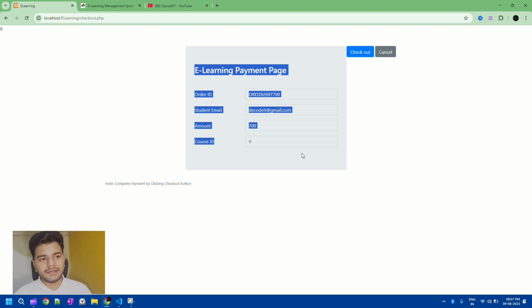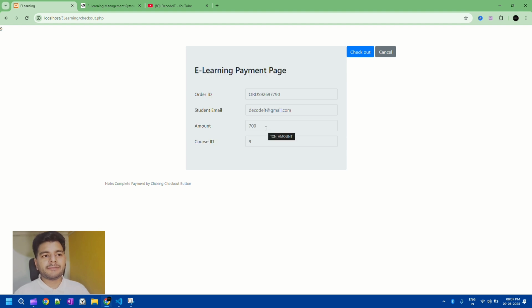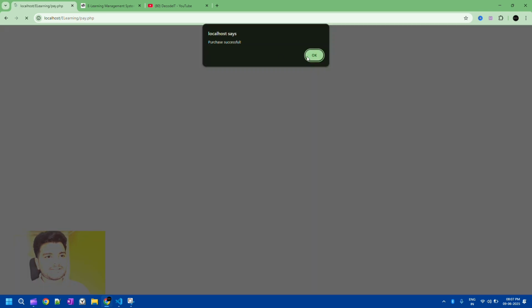Now this is the main part. If you want to add payment integration in this project, you just need to add a real-time payment inside this page. If I navigate to the checkout page and select checkout, currently I'm using a demo payment page, so it will automatically take these details and submit the payment. So you don't need real-time payment, but if you want to use this for real, you just need to add real-time payment here. I select the checkout page and the purchase is successful.